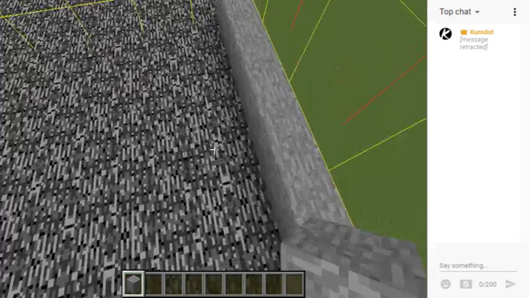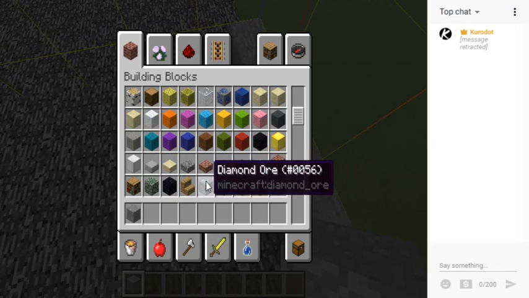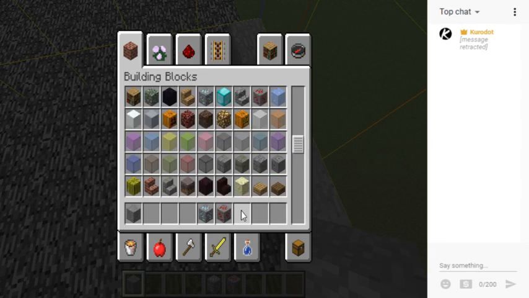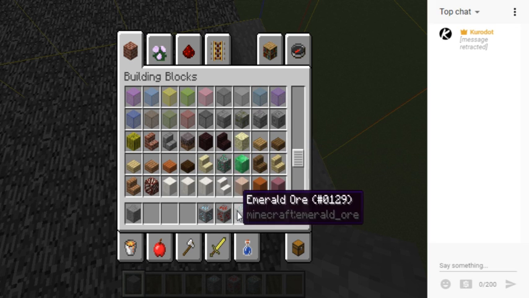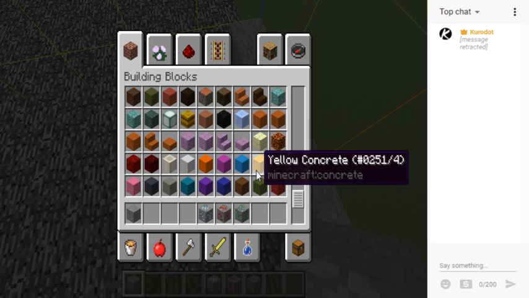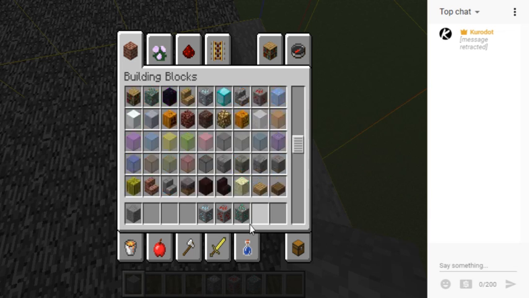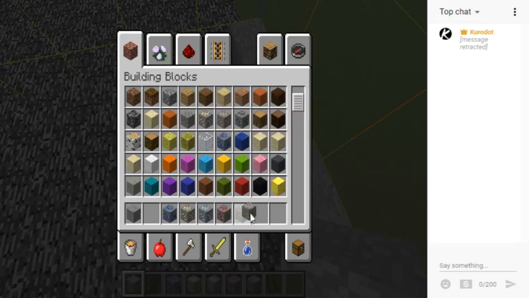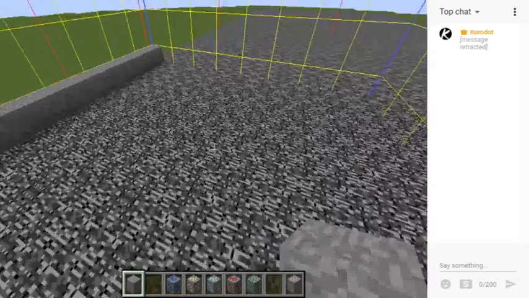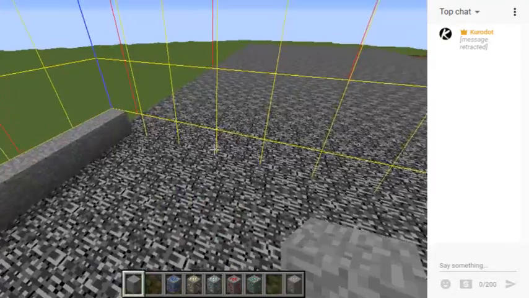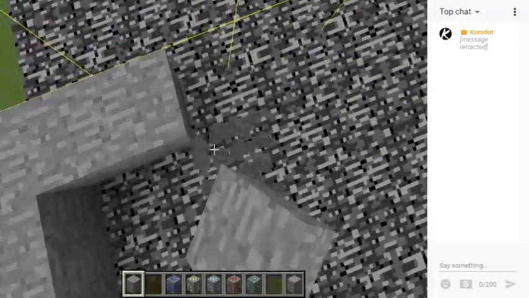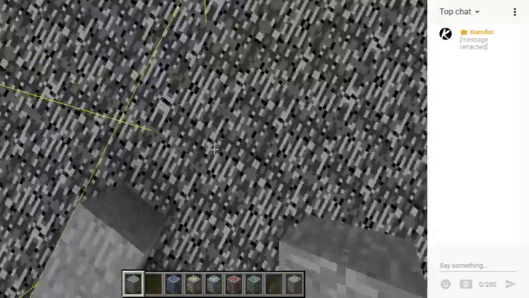So this layer is going to have access to diamonds, redstone, emeralds, and lapis. Where's the lapis? And also gold. Lapis and gold. It'll have iron, but it's not going to really focus on iron and coal. Let me just put a line of this stuff.